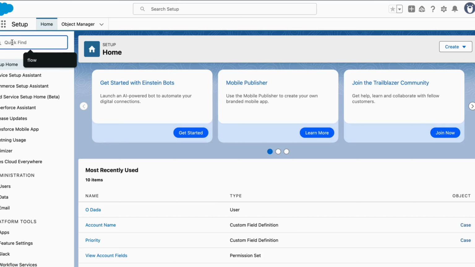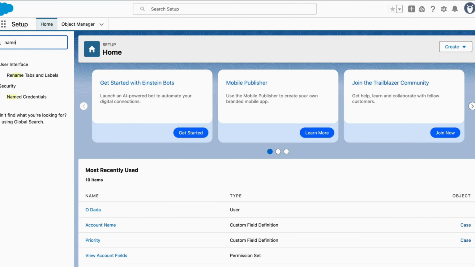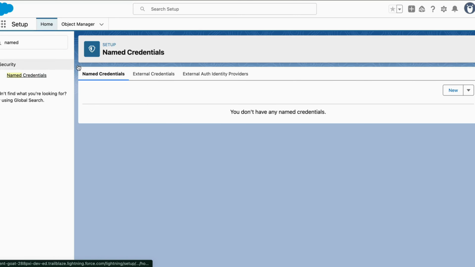All right. Before we can make an HTTP callout from Flow, we need to set up something super important: named credentials and external credentials. Think of named credentials like a secure doorway. It tells Salesforce where to go and how to authenticate when reaching out to an external service.